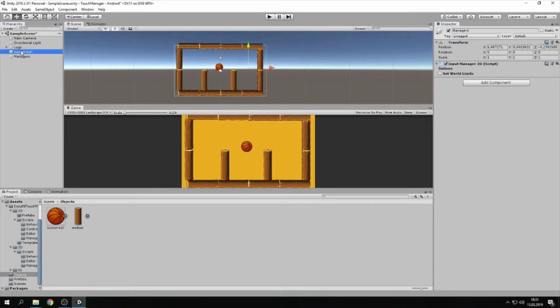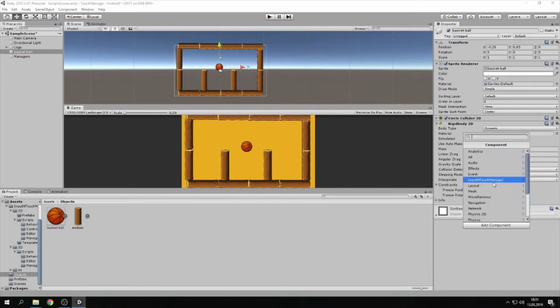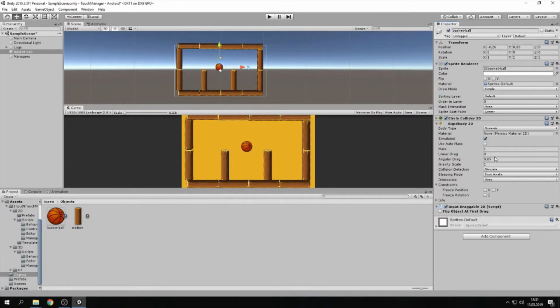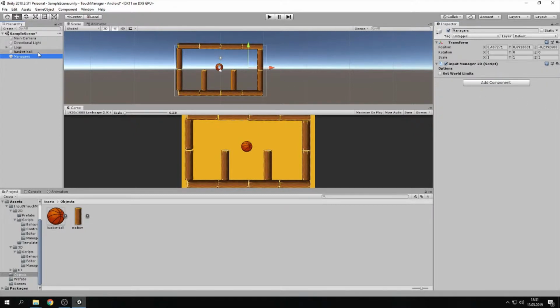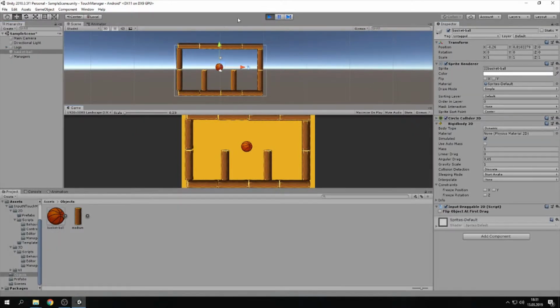So let's go back to the basketball and add component. Let's add some behavior to it. We can use this InputNTouchManager 2D, input, behavior, InputDraggable2D. This is all we need to do to make a draggable object, InputDraggable2D and InputManager2D behavior. So let's start play. As you can see, our ball just fell off, and we can drag it everywhere that we want.